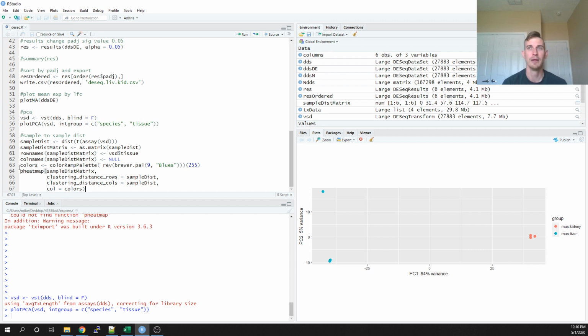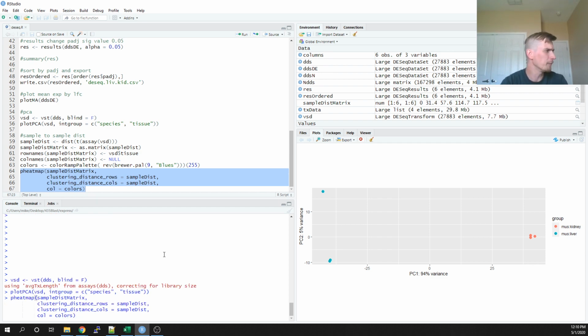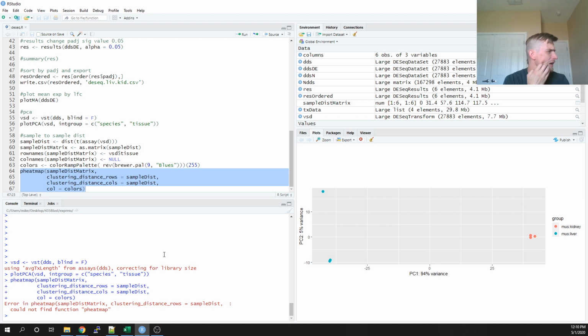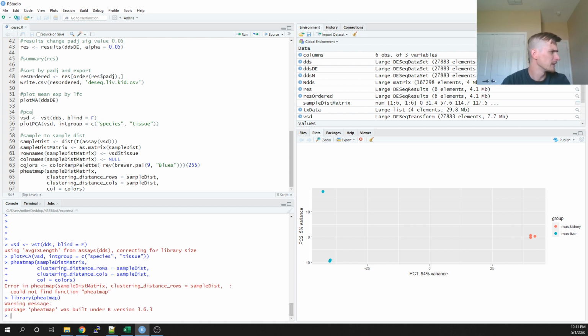So a heat map, visually, we're going to look at a better heat map in a minute. But let's just look at what happens whenever I plot this graph out. I don't have library pheatmap loaded, so library(pheatmap). Okay.